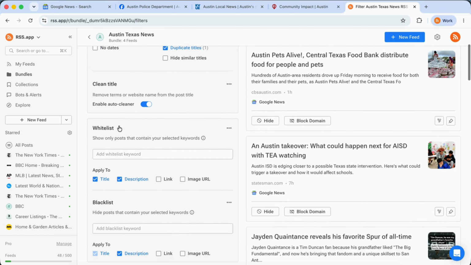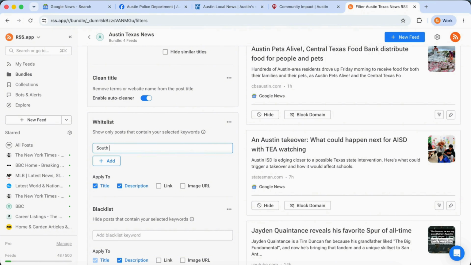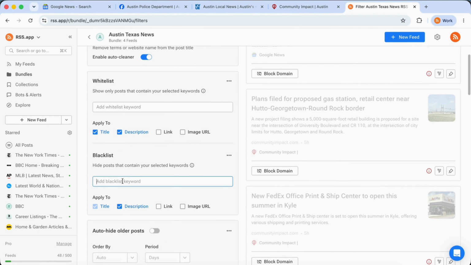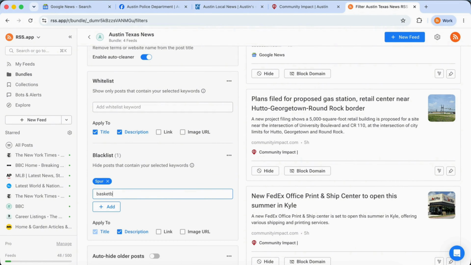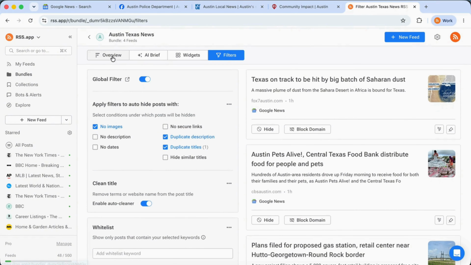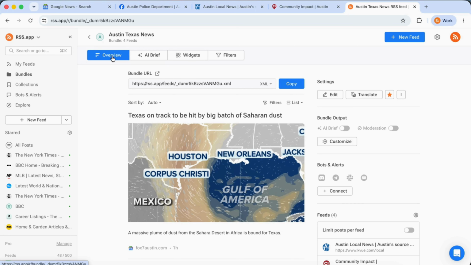With the whitelist, you can make sure the feed includes only articles that mention a specific neighborhood or county. Or use the blacklist to exclude topics like sports if they aren't relevant to your audience. A few simple filters can make your local news website feel much more organized, even as you continue adding new sources over time. Now that our bundle is ready, it's time to display it on a website.